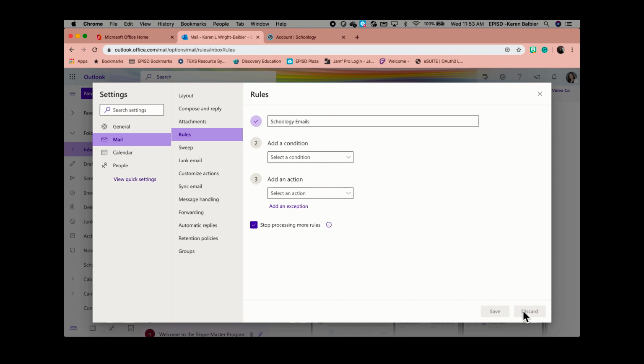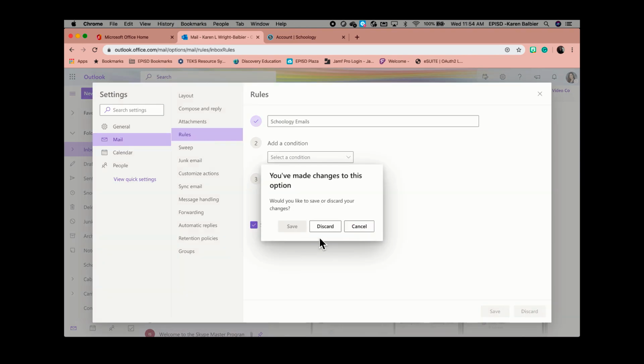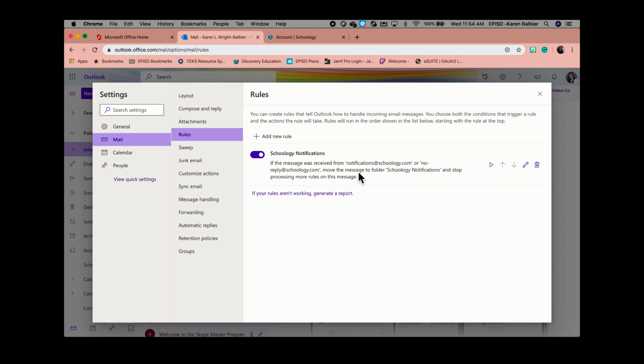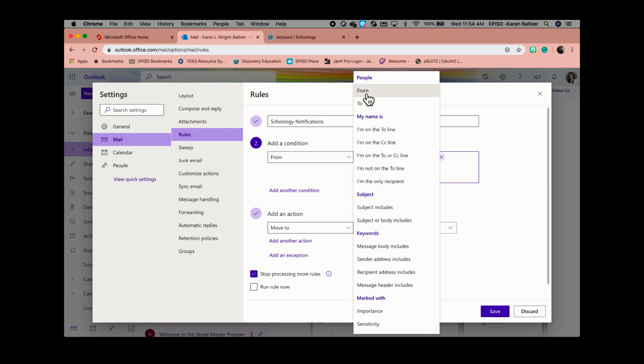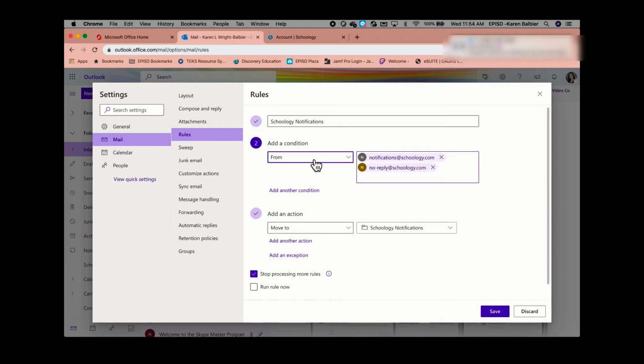Okay, so let me discard this. Let me just go back out to my rules, discard. There we go. So I'm going to edit this one so you can see what I set up for mine. And there we go. I called my rule Schoology notifications. For my condition, I chose from, right? Because all of my emails coming from Schoology, that's what I want. And the email addresses I added were notifications@schoology.com and no reply@schoology.com. And again, from looking at the emails coming in, those were the two that I specifically wanted to make sure I pulled into this folder.